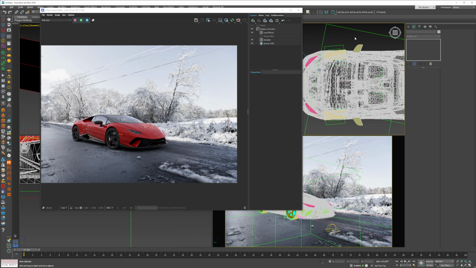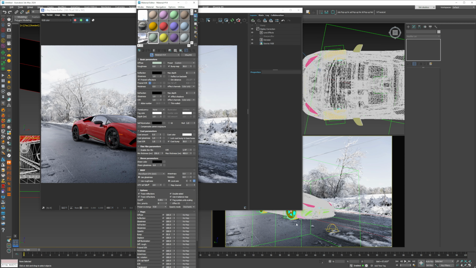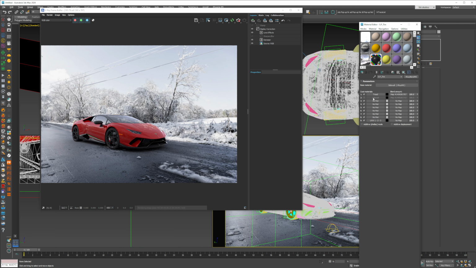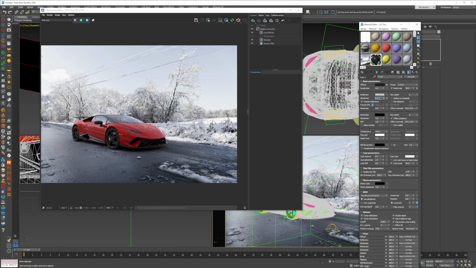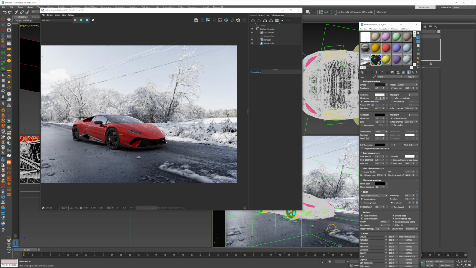Here's that. I'm going to open up my material editor and select my tires. I actually want them to be a little shinier. So when you drive on wet roads, your tires become glossier. That's just the wetness. So I'm going to bump those up.